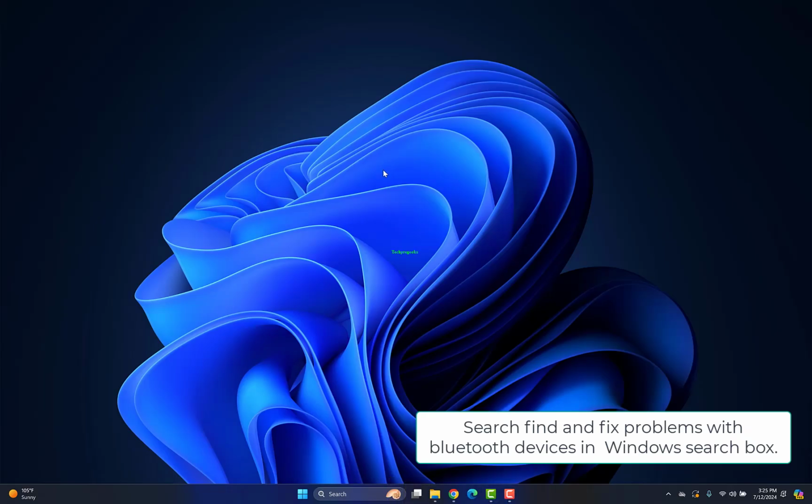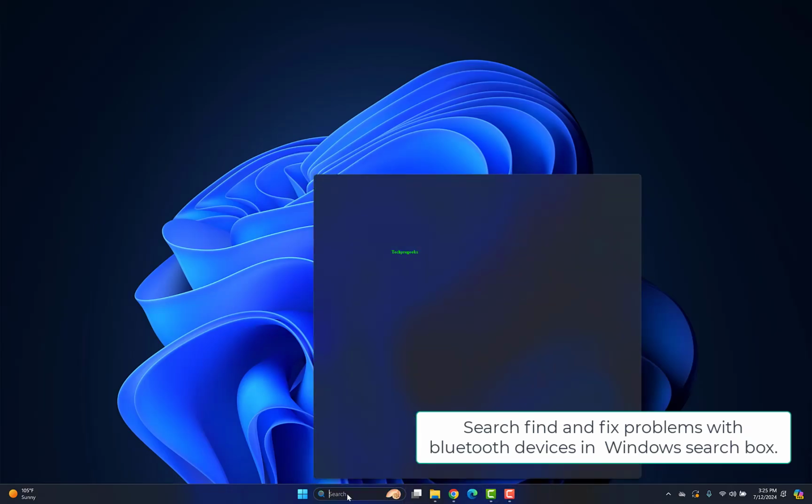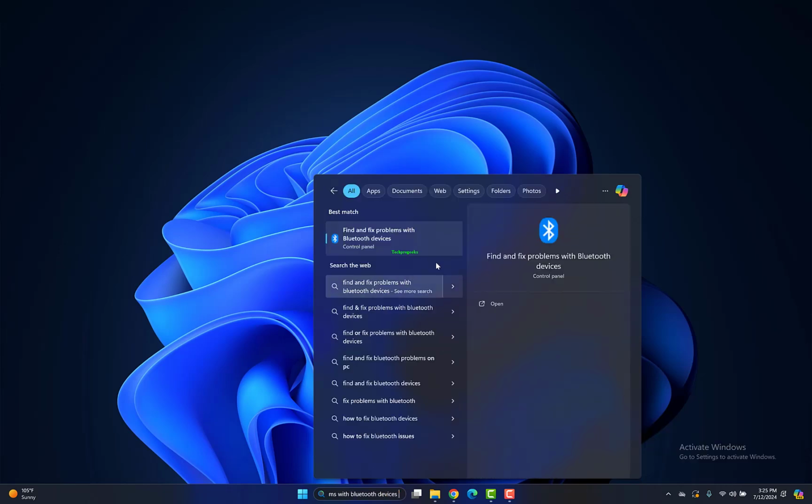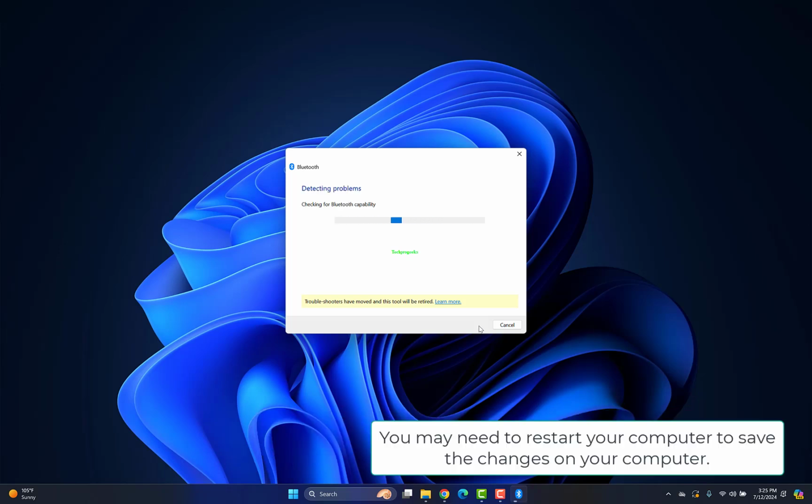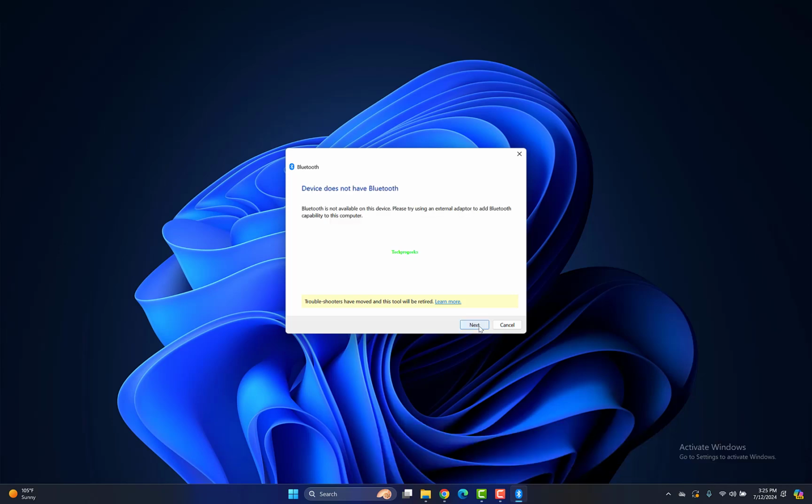Search, find, and fix problems with Bluetooth devices in Windows search box. Click on Next and follow on-screen instructions to let the troubleshooter find and fix the Bluetooth issues on your computer. You may need to restart your computer to save the changes on your computer.